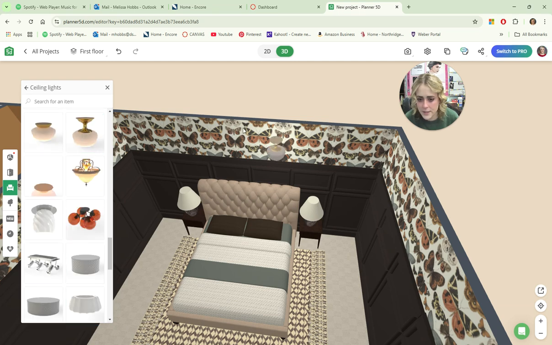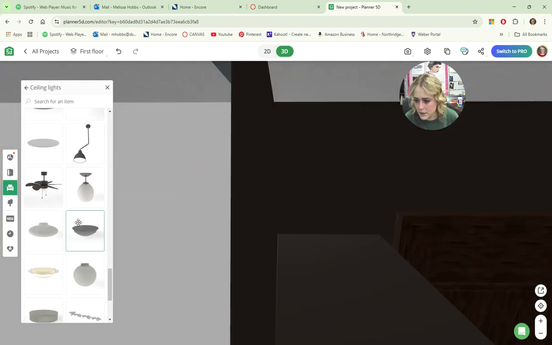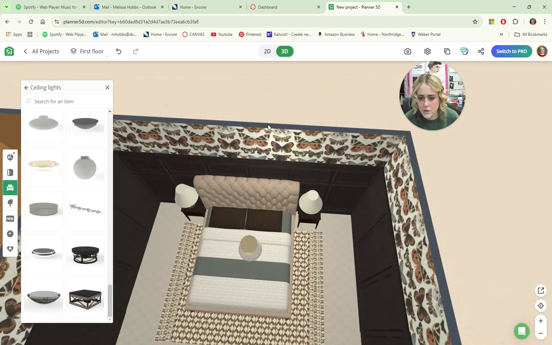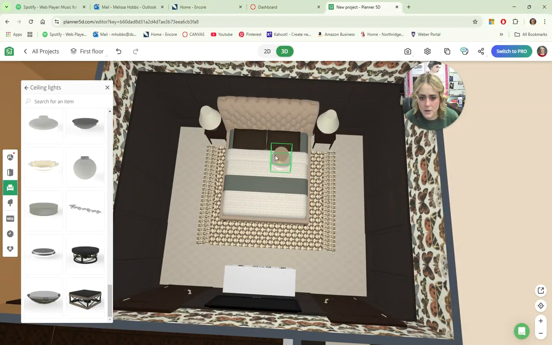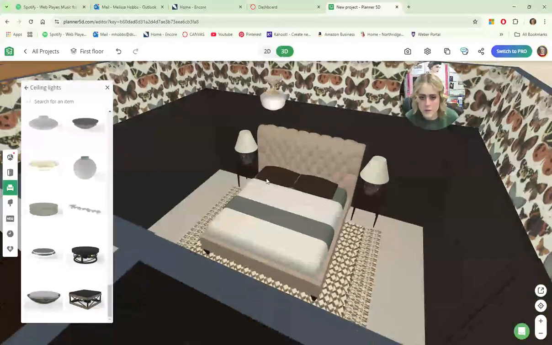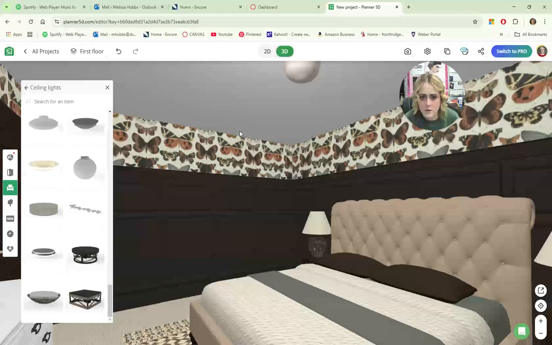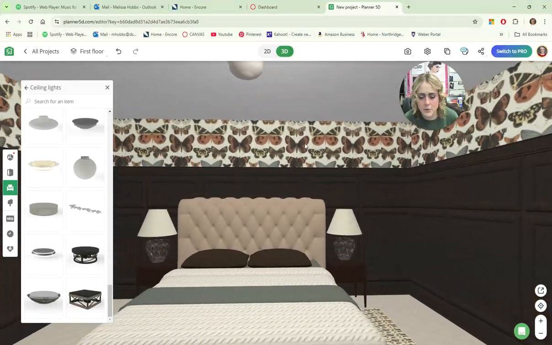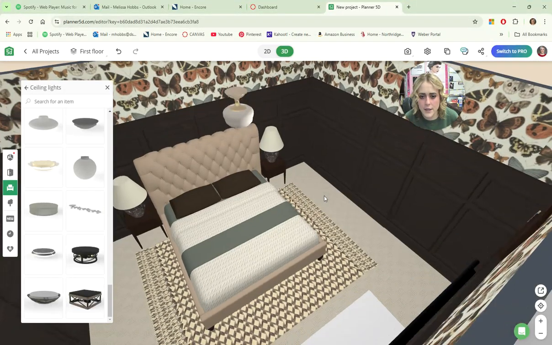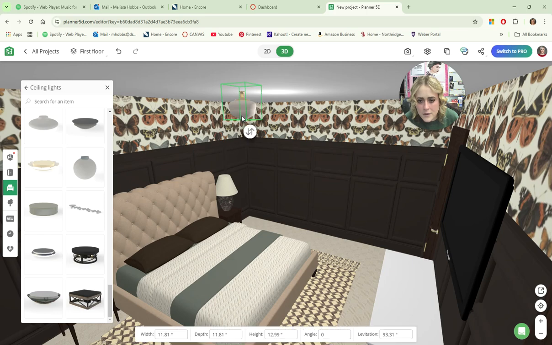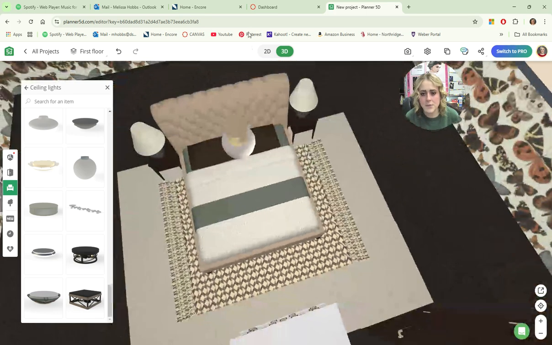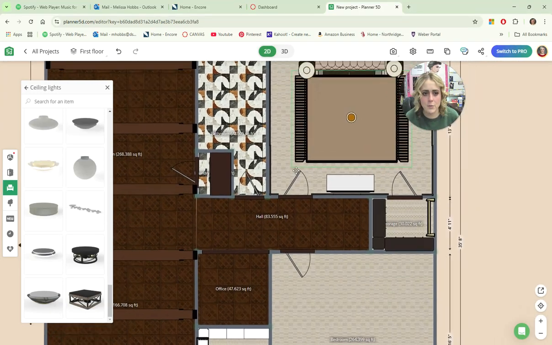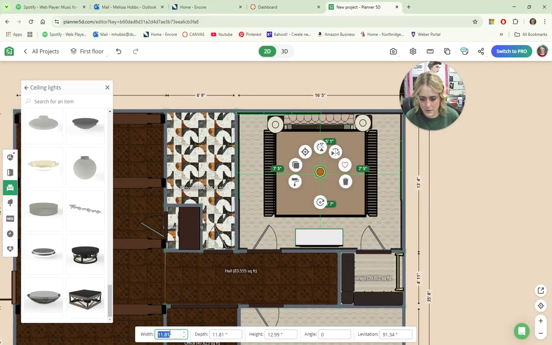Oh, I kind of like this one. It's very simple. That could be pretty in the middle. I can make it really big. I actually kind of like that. It's simple, but it adds a little bit of detail to look at. I'm going to go to 2D so I can measure that out perfectly. I would like to make that probably twice its size.